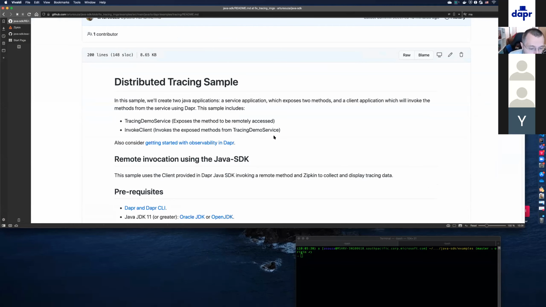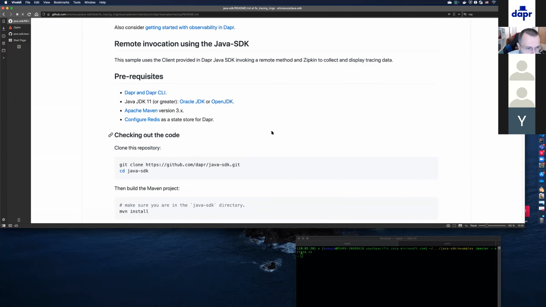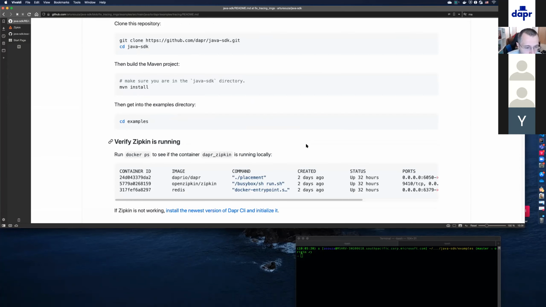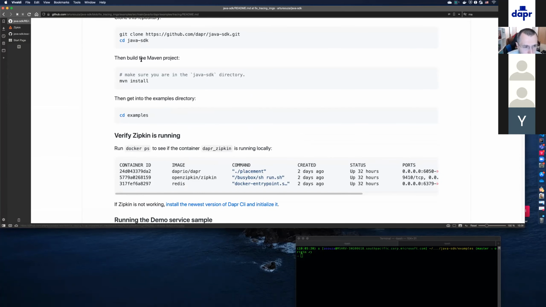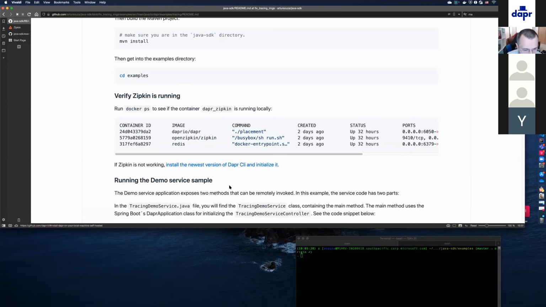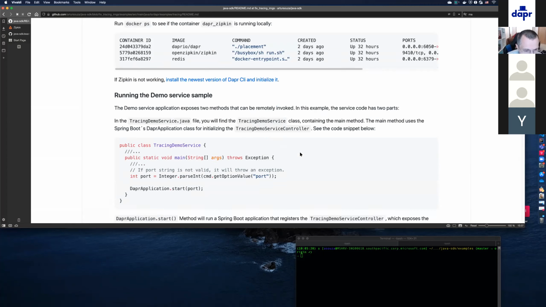So you have an example here in the Java SDK where you follow the usual setup, with the CLI installation, the JDK, Maven, and Redis configured. Once you initialize Dapr, you're going to have Zipkin running by default. That's the default behavior when you initialize Dapr locally. And then we have our demo.